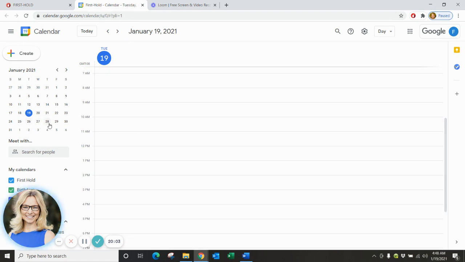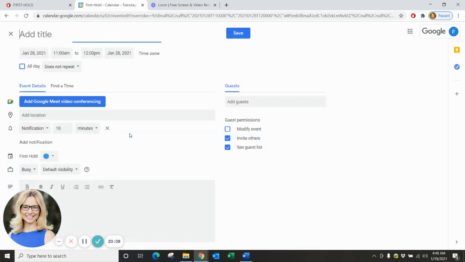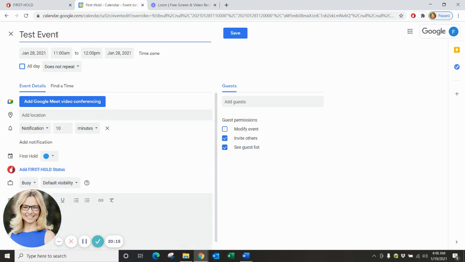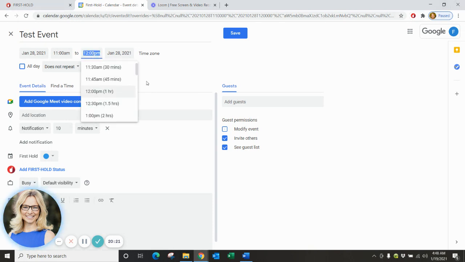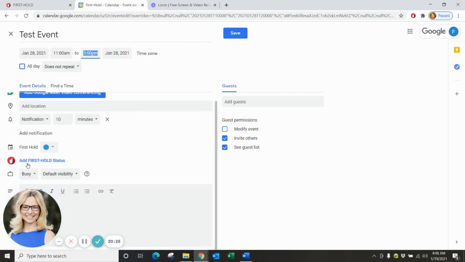And when you go into Google Calendar, whether you go in individually or you come through First Hold, what will happen is you have an entry like this. You say okay, and then you want to add a First Hold status. So make sure and obviously update it in your calendar, the time. Where it says add first hold, you want to give it a first hold status.